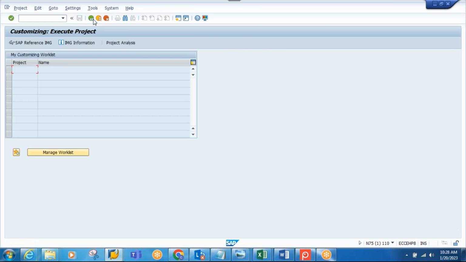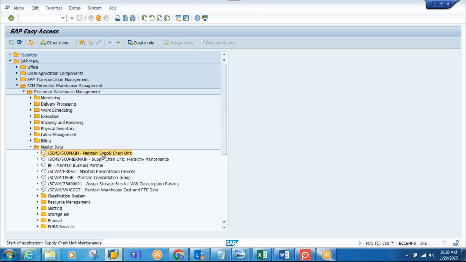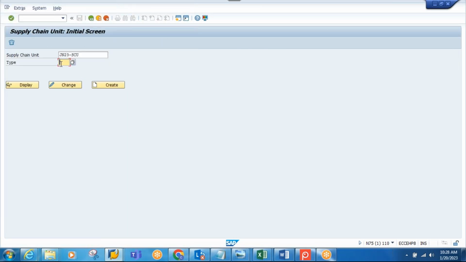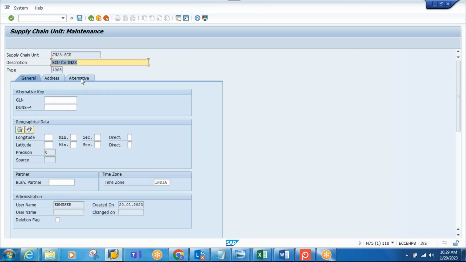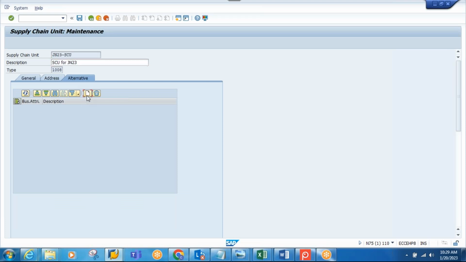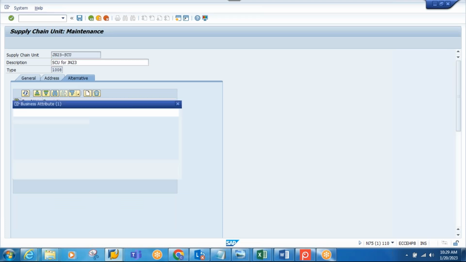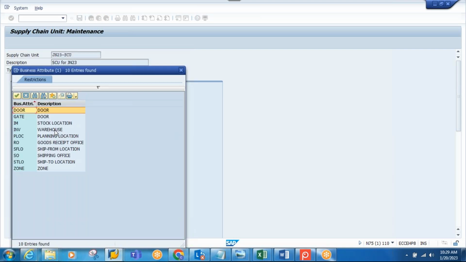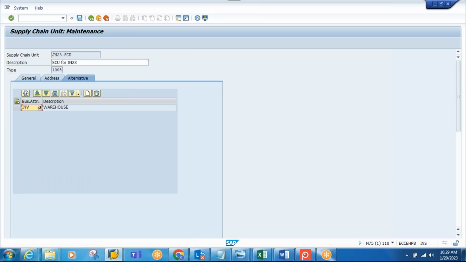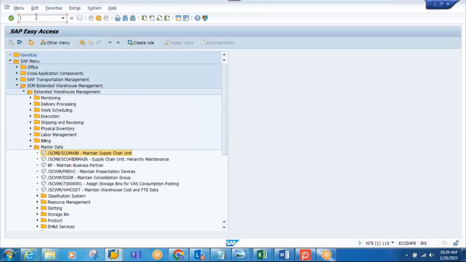Now again come back. Maintain supply chain unit. Change mode. Alternatively, create here the business attribute INV warehouse. Say, wait. Now again go to IMG.